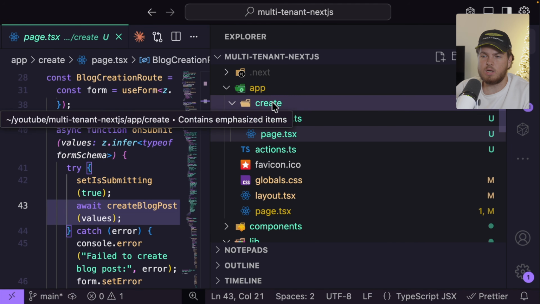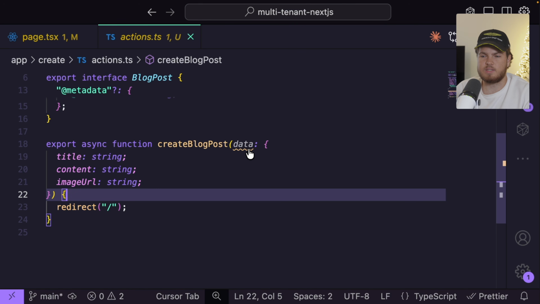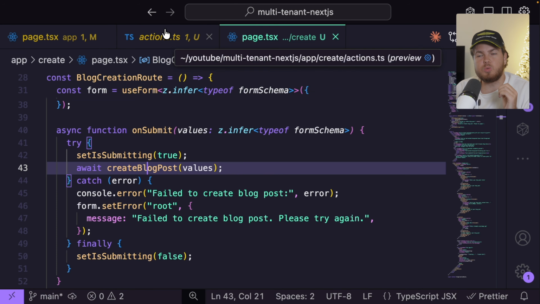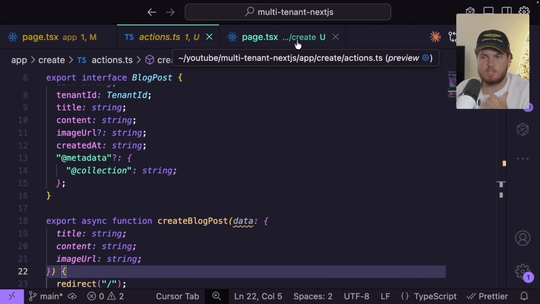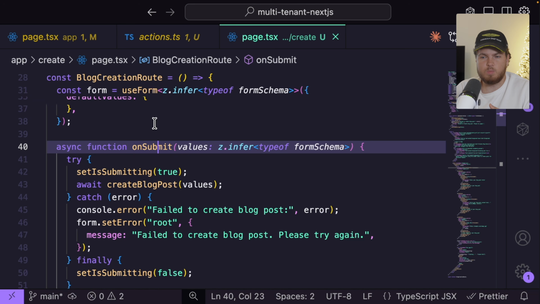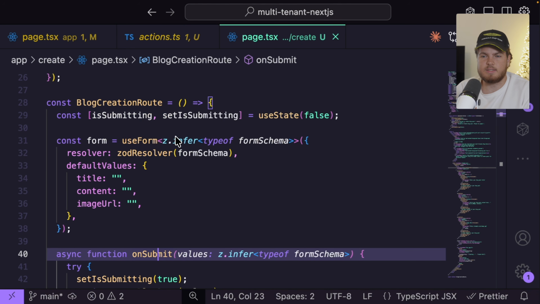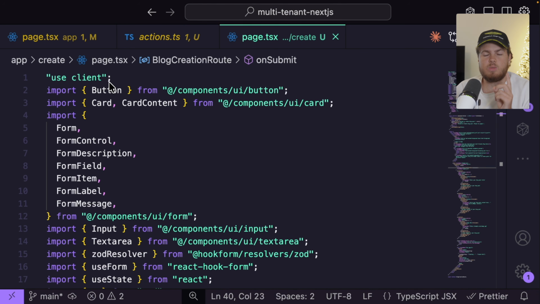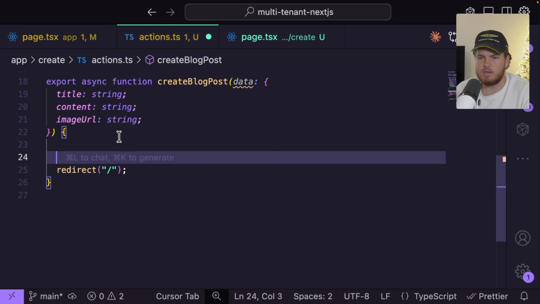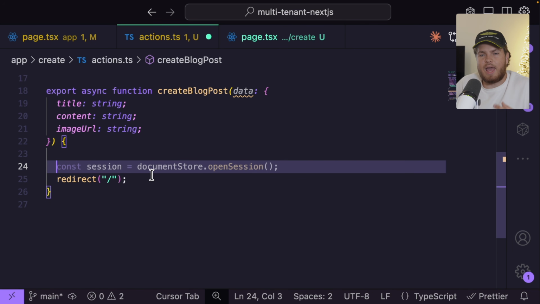So in the folder create, you will find an actions file, and this is the server action. And it's very important that you create the mutation from the server side. Please don't start mutating your data in the onSubmit function. The onSubmit function, or in general this page.tsx, is a client component, so that won't work. Let's head back to the actions.ts file, and now inside of here we can actually get started with Raven, or in other words, we can now add data or create data in our database.